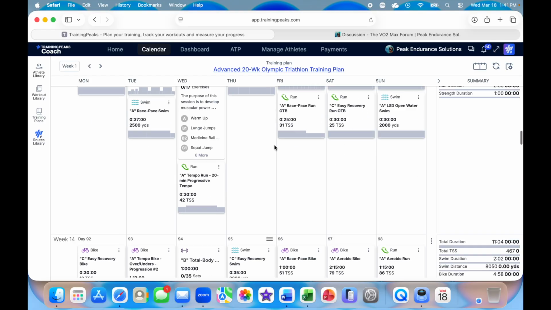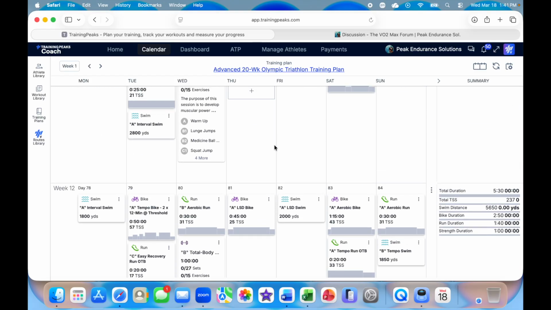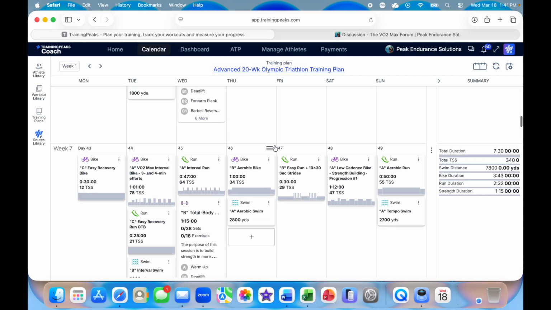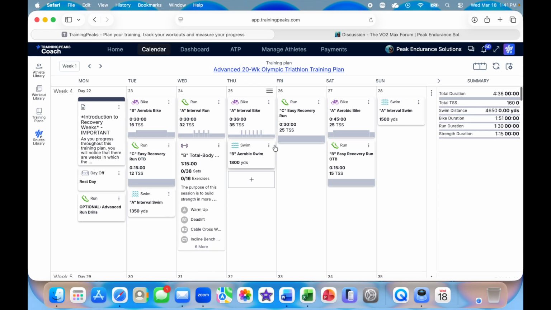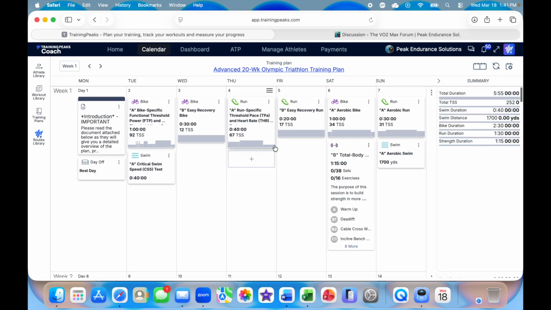All right, so with all that said, that has hopefully given you a good overview of this TrainingPeaks training plan that you have purchased and some of the contents within it and how to use it and navigate the training plan. But like I said, if you have any questions whatsoever, at the end of that instruction booklet there is my email as well as a link that'll take you to my website.